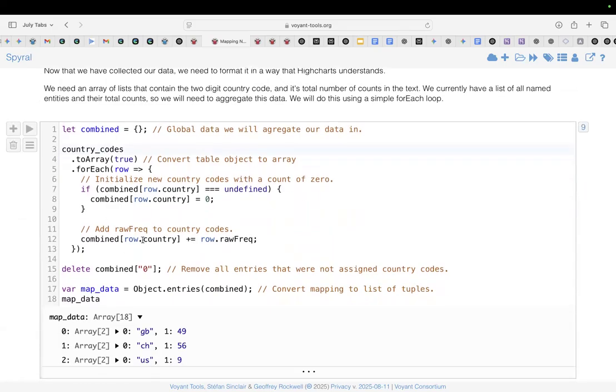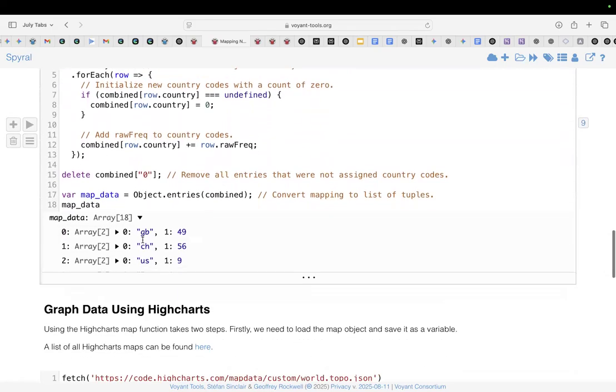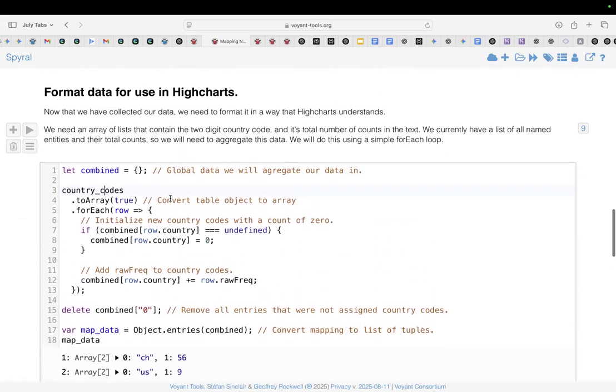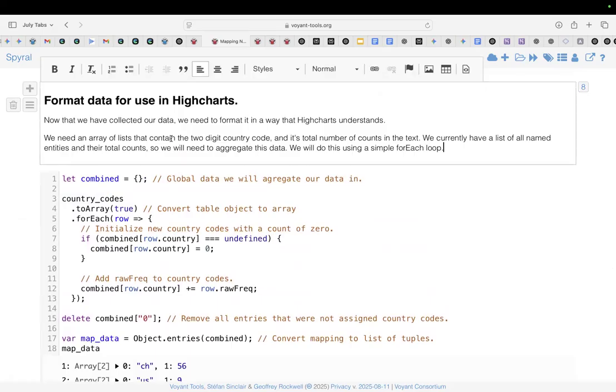We have the country code, which is going to give us the country code. We have the locations. And so for here, you can see in the documentation, which as you remember on Monday, when Professor Rockwell was introducing Voyant and Spyral, it talks about literate programming. So literate programming is, every step that is taken, you can read that in the documentation.